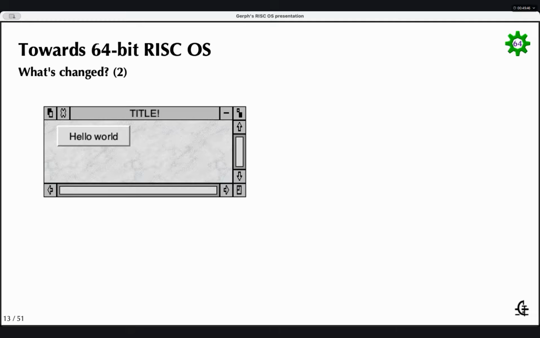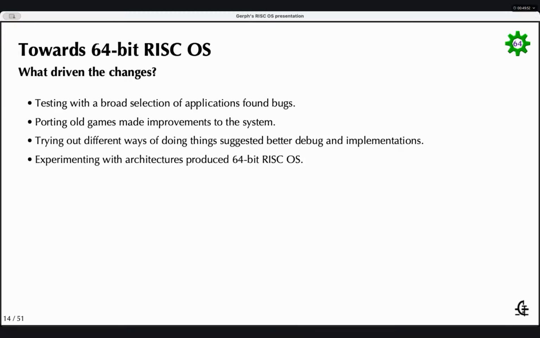So the better question is, what has driven those changes? The main thing that's driven things is that I've been asking people to try out the system, to iron out the bugs, and there's been very little interest in that. And that's meant I've had to do things myself. Fair enough.